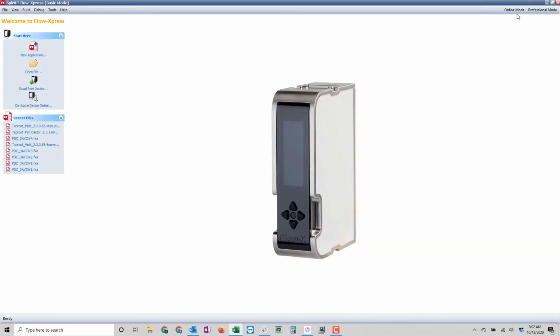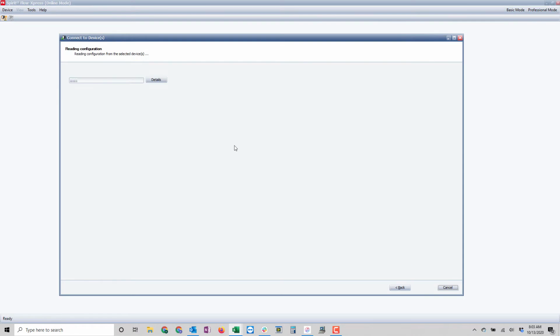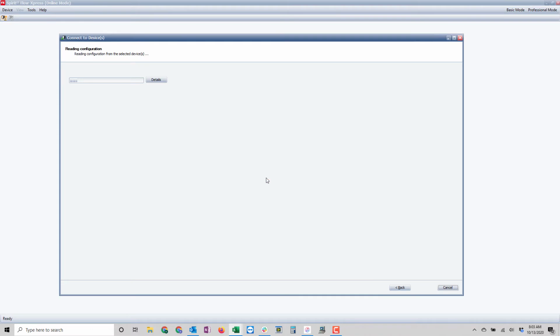When opened, in the upper right-hand corner, select Online Mode. In the upper left-hand corner, select Connect to Device. This will bring up the normal interface for connecting to a FlowX. Enter your IP, hit Next, and you may or may not be prompted for the user ID to get in.